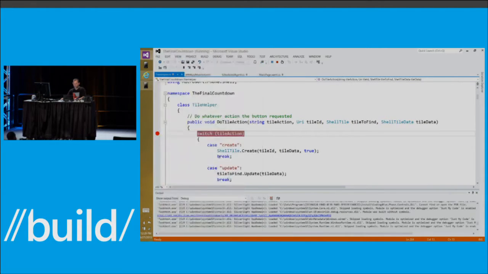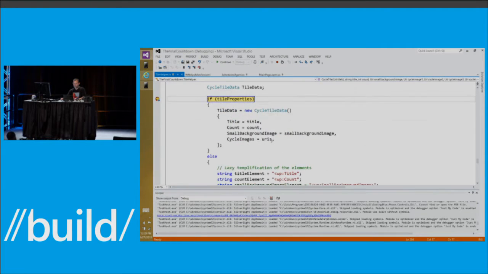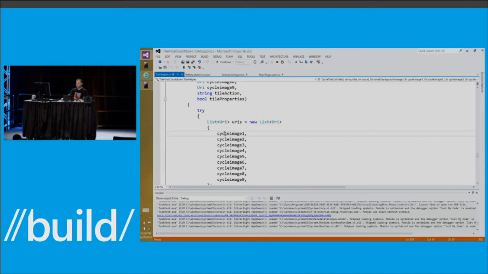And I'm going to create a cycle tile. Now, cycle tile is a little bit interesting because it takes 9 images. So you'll see the properties for cycle tile are pretty simple. Title, count, some background image for the small size, and then the cycle images. And that is a list of URIs that I've got up here. This list of URIs all came from my package.